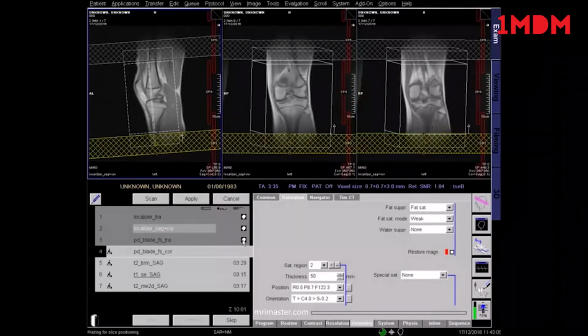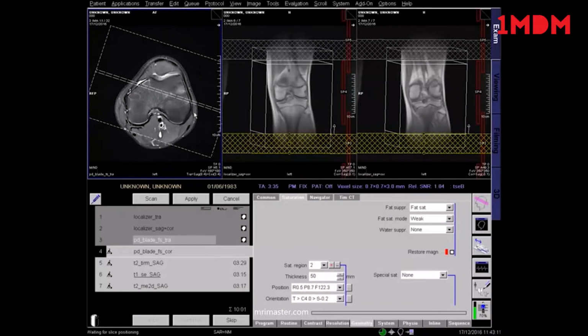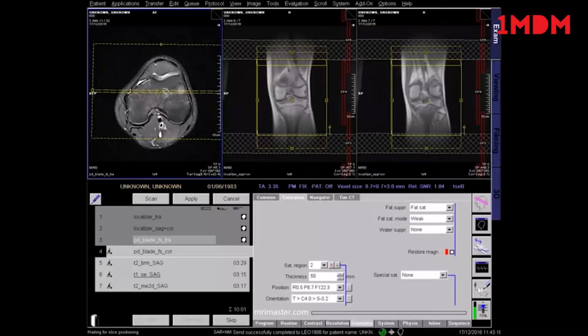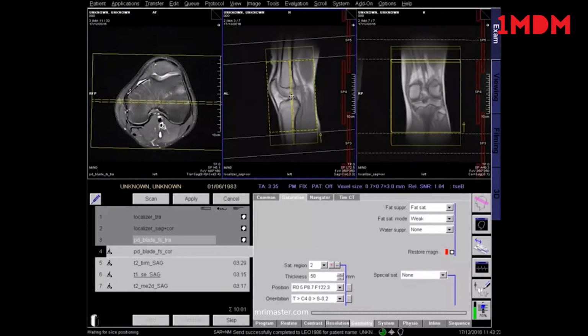Next, plan your PD fat-saturated coronal sequence on the newly acquired axial image. Slices should cover the knee joint from the patella anteriorly to the popliteal artery posteriorly. Slices should run parallel to the posterior border of the femoral condyles. On the sagittal view, the slices should be planned parallel to the midline of the femur and tibia. Again, use saturation bands above and below to reduce pulsation artifacts.